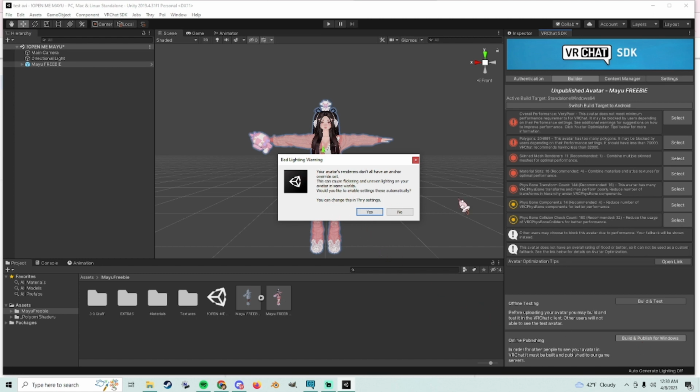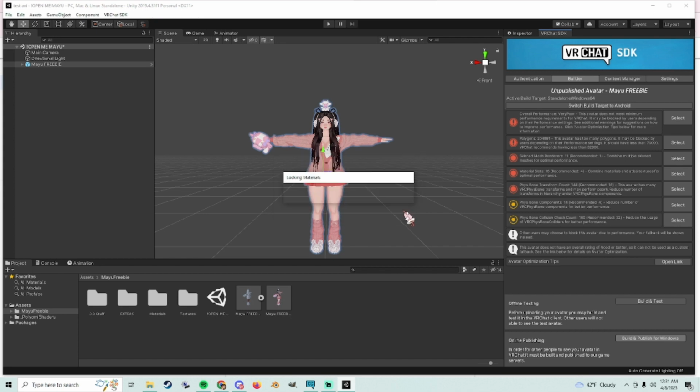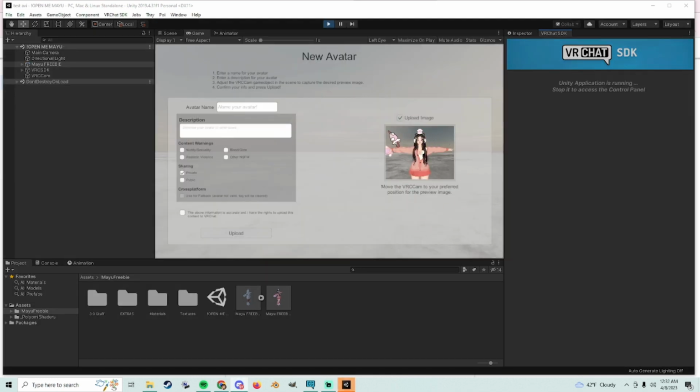Sometimes it'll have this pop up, or there's going to be things that you have to just hit autofix on. That's okay, it's pretty easy to do. With these kinds of things, you just hit yes, and then it'll be like, your materials have been logged. You hit okay. Okay, now as you can see, there is the upload. All you have to do, name it Mayu. You want to make sure that if you're uploading an avatar that you have gotten, you're uploading it as a private avatar. You just click the above information is correct, and then you're just able to hit upload, and it should be good to go.